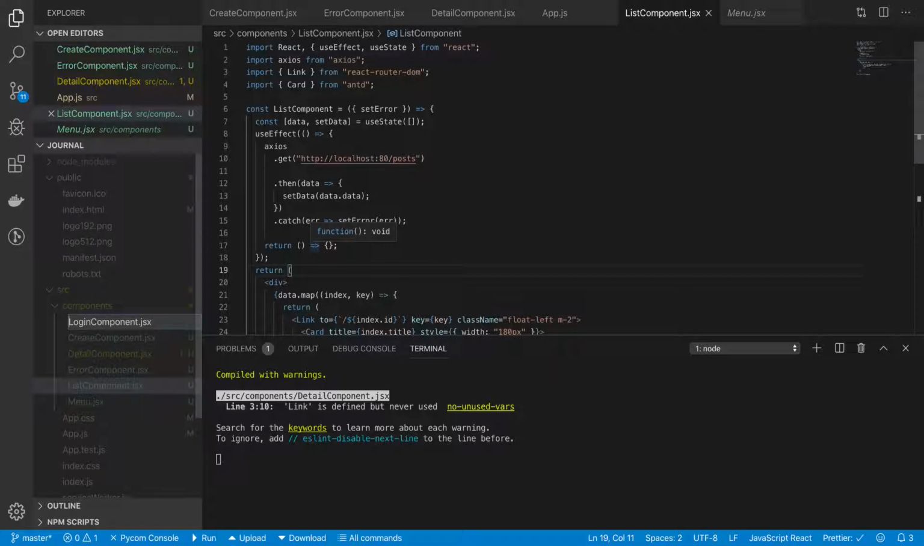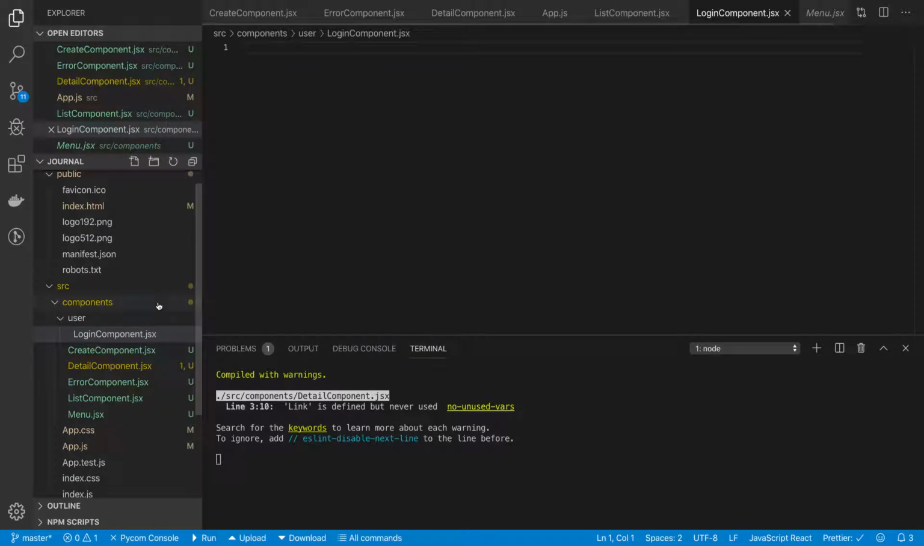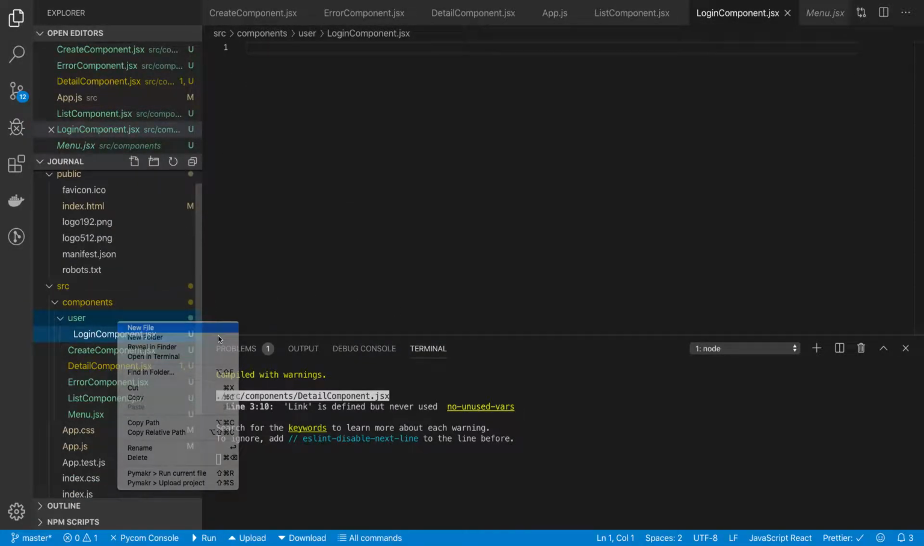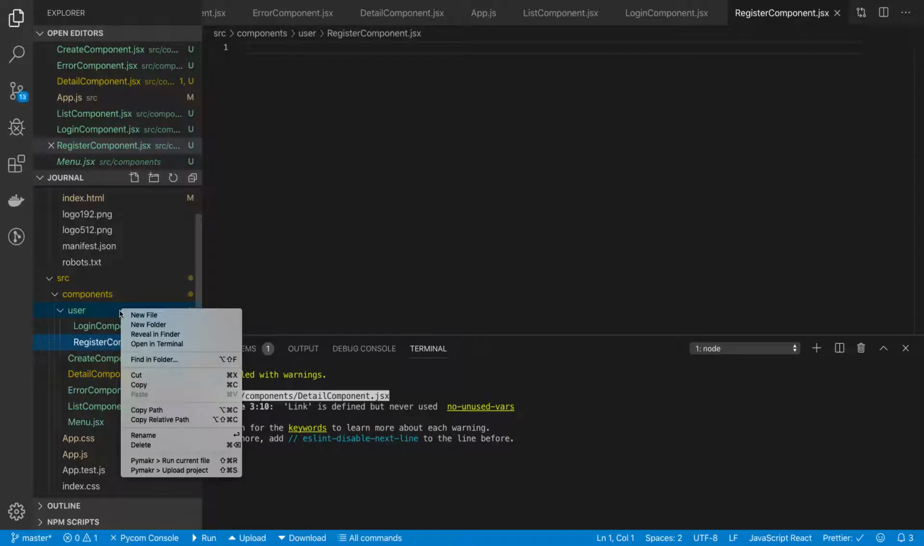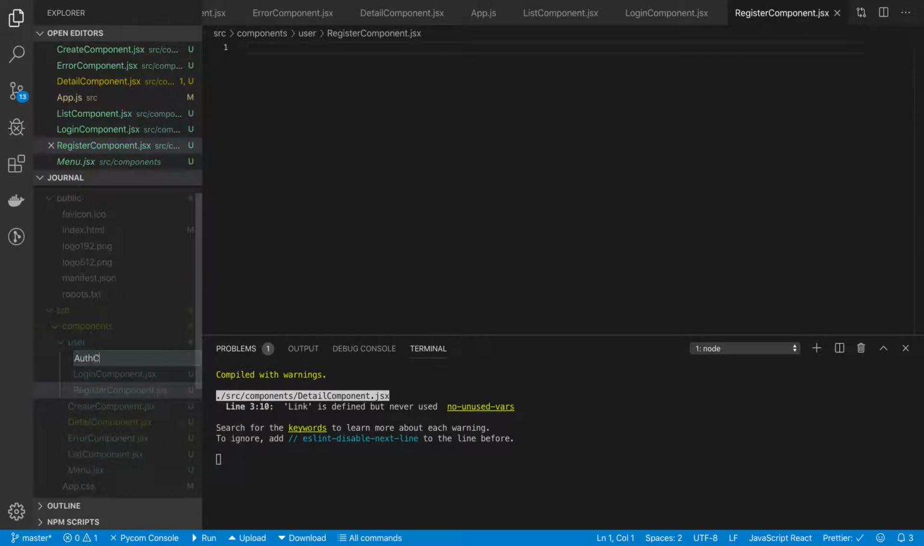So for example, here already I can say user dash login components, and I can also add a register components. I'm gonna do one more thing for fun. This is an auth components.